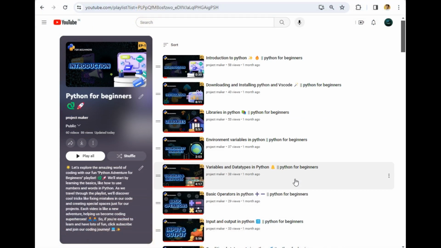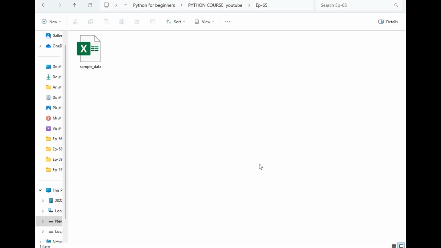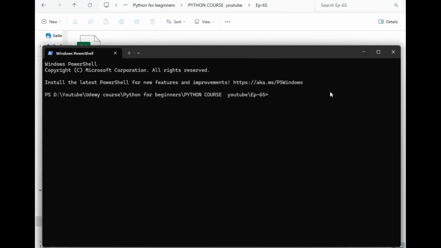In this playlist, currently we are exploring data science basics. So let's continue the journey of exploration. For that, let's move to our destination folder. So this is our destination folder and here is a sample data file present that we have used in last video. Now let's open this folder in CMD so that we can open Jupyter notebook here.